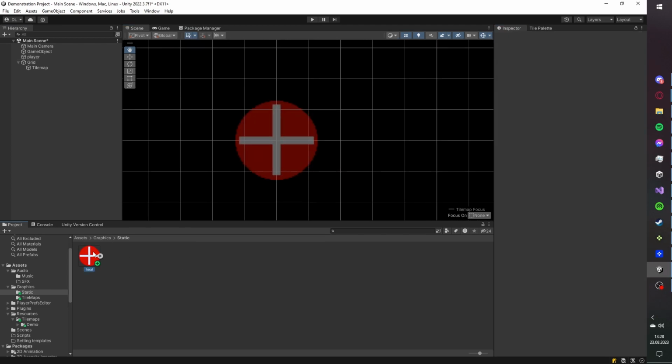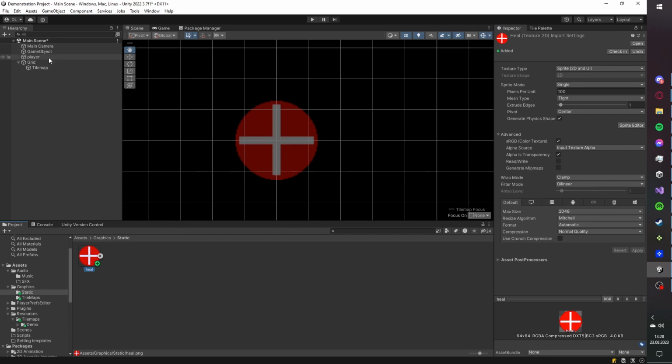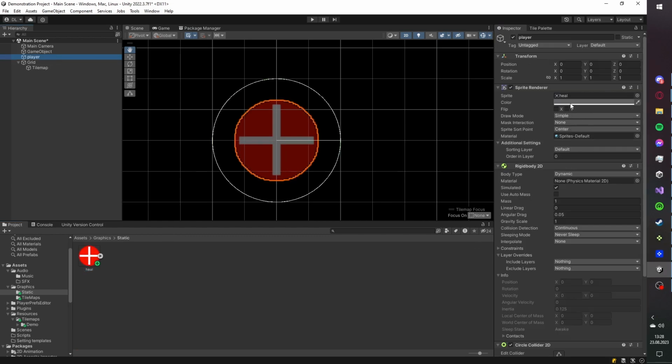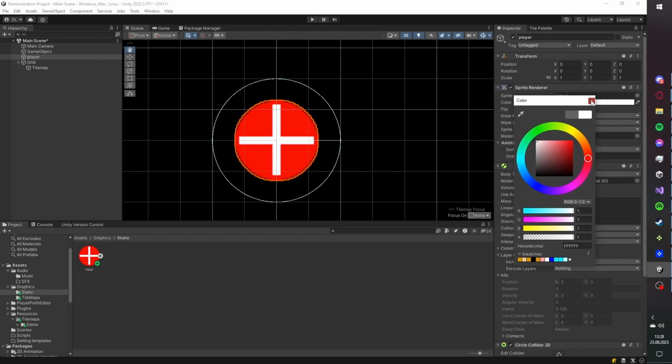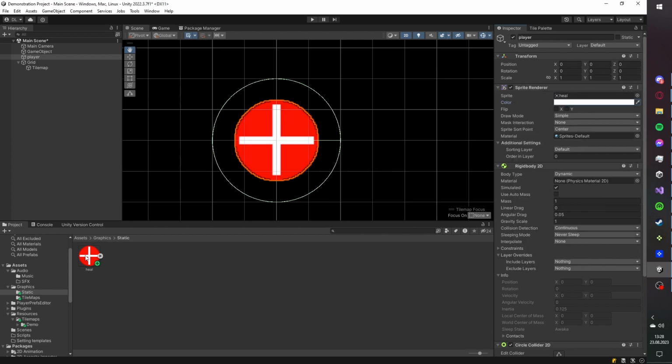Now you might see that the texture is a bit differently colored than the original file, and that's because we have a different color inside of the sprite renderer. The way to fix it is simply changing the color back to white.